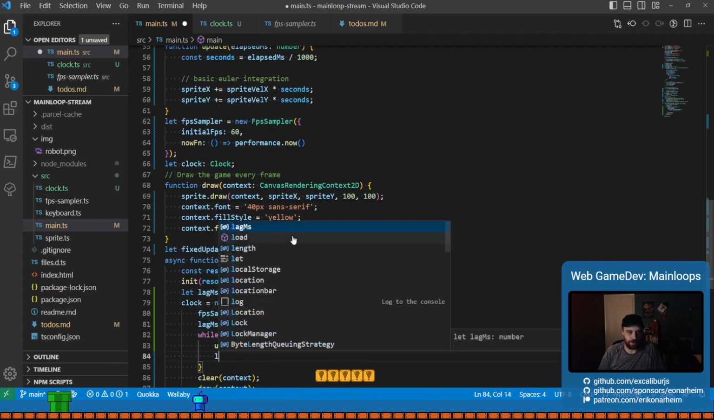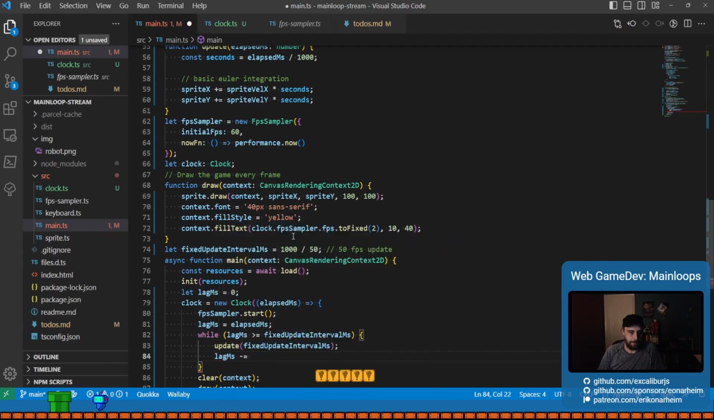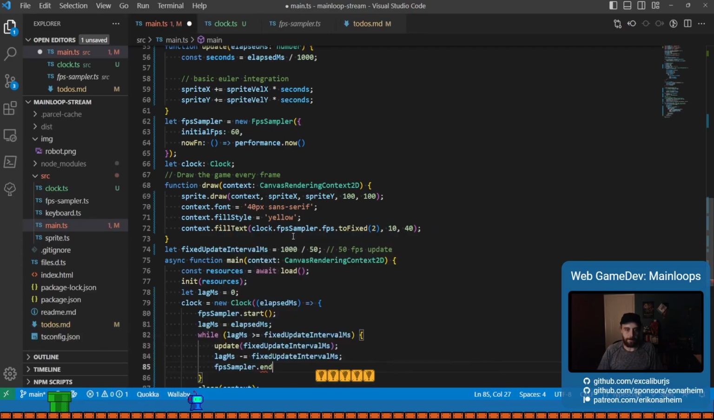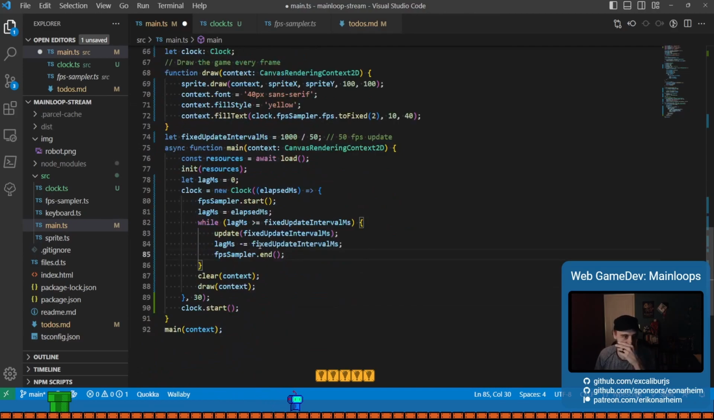So what we'll do is work down that lag, and then we'll end our sampler because we're actually doing our update. Cool, so this will make it happen. As you can see in here, we'll do potentially multiple updates. Say we have our physics set to 50 here, and this is set to 30. We'll need to do multiple updates per draw potentially. So that's what's going to happen here. I'll go ahead and save that.